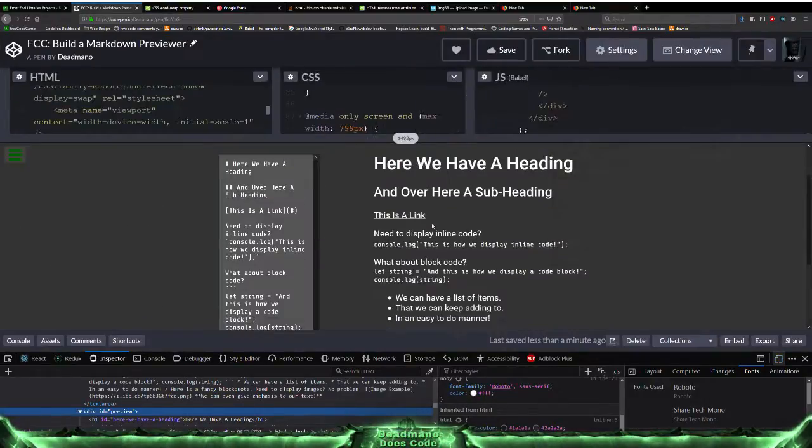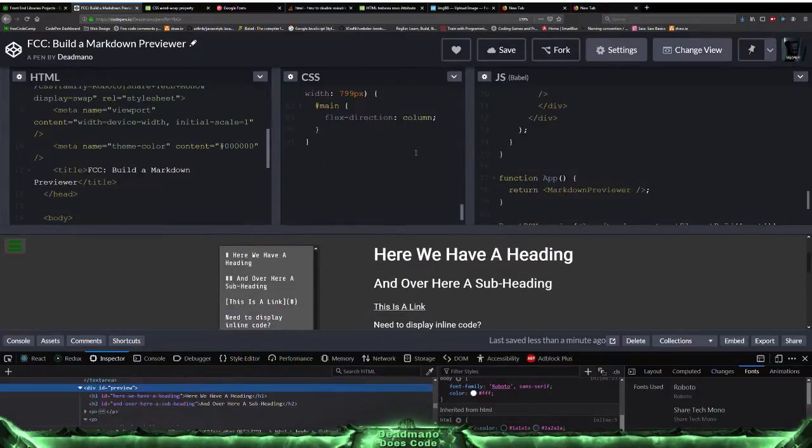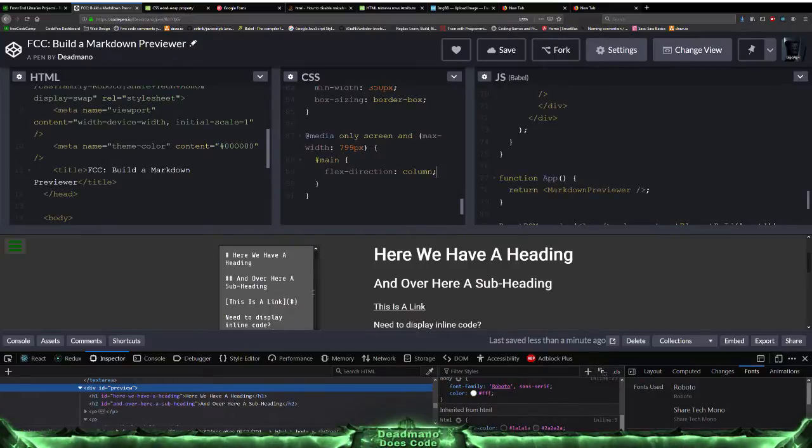Gotta unset the margins. How's React? It's good. Very helpful for setting things like this.